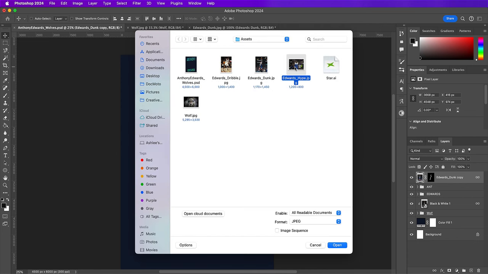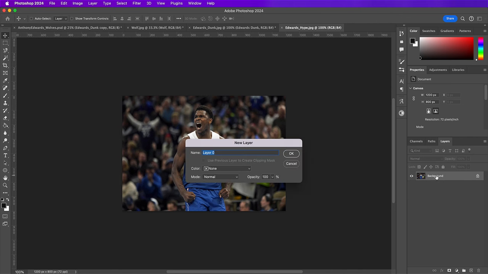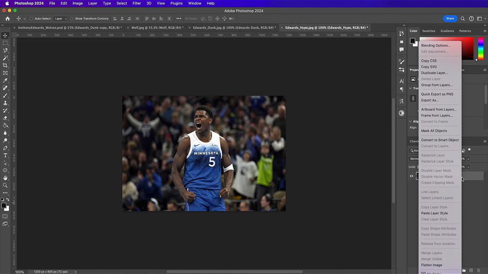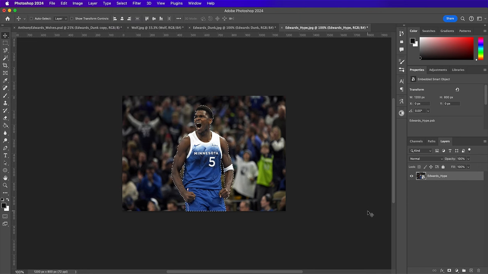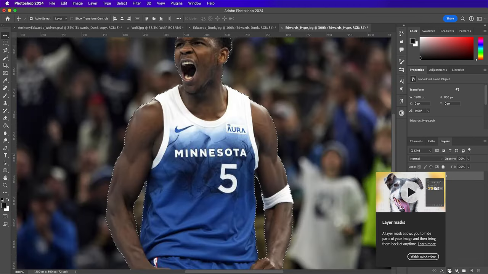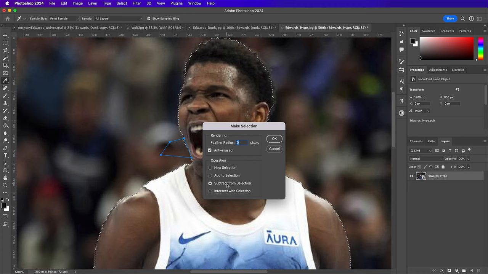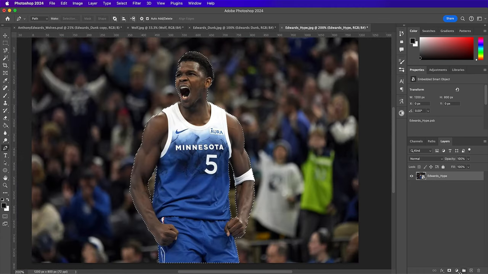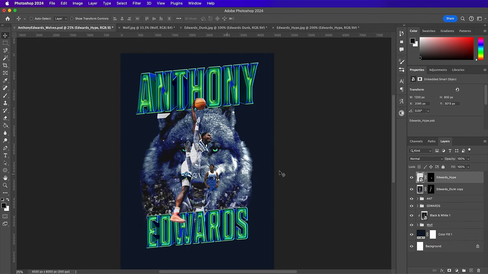Open up the second Edwards photo. And rename your layer. Right click, convert to smart object, and select subject. And then create a mask from it. But before I do that, I'm just going to clean up my selection just a bit. And create your mask and bring it over into your document.